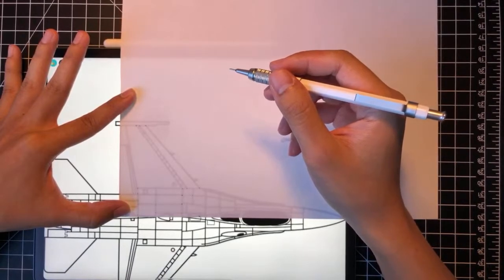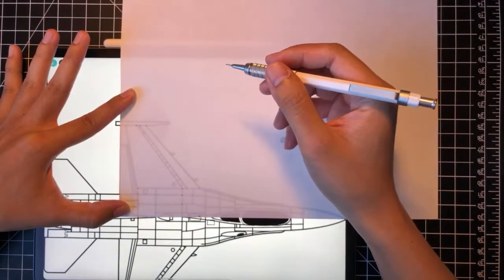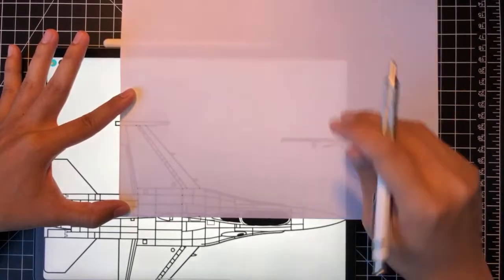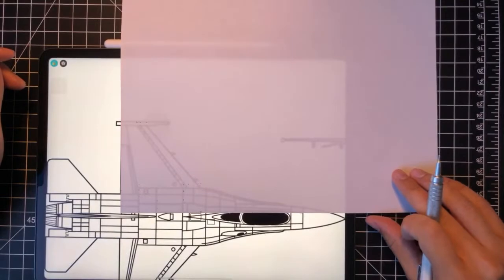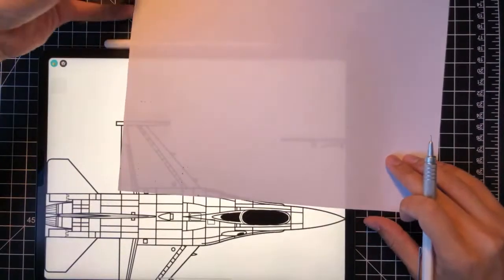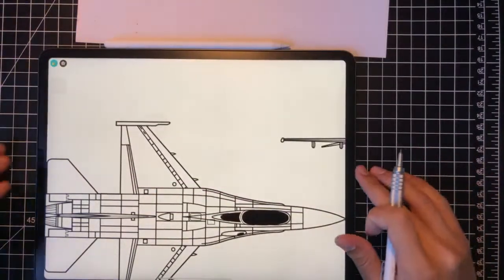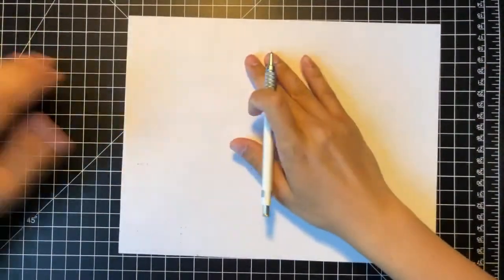Yep. Looks pretty good to me. Right. Again, this is just for reference, right? It's not going to be in the actual part until it's actually being made.